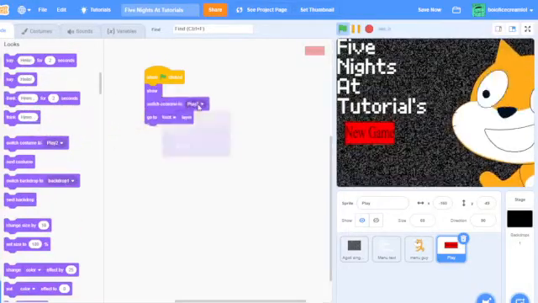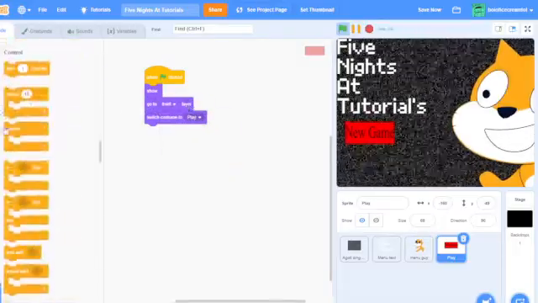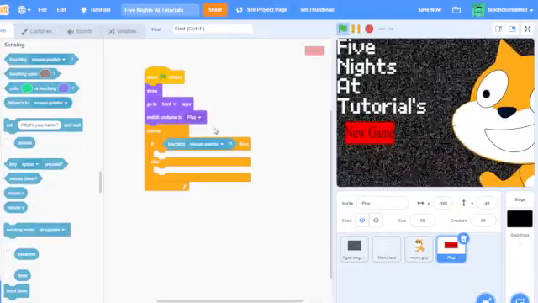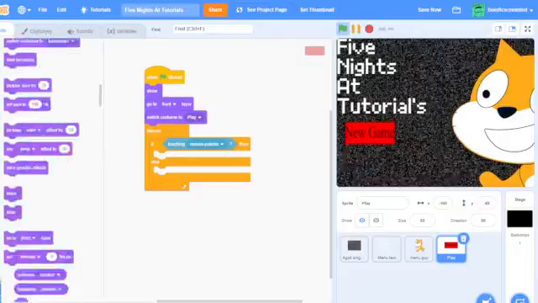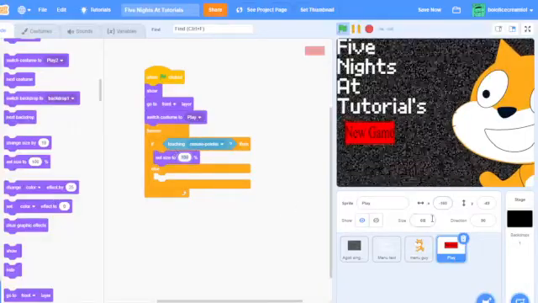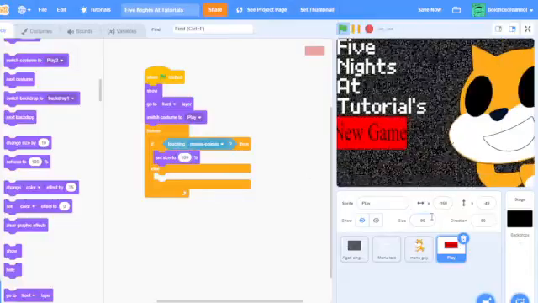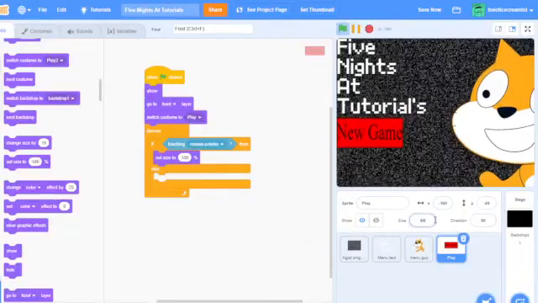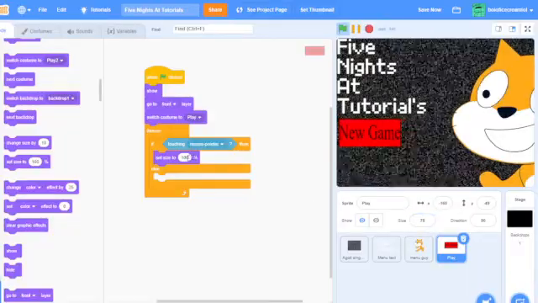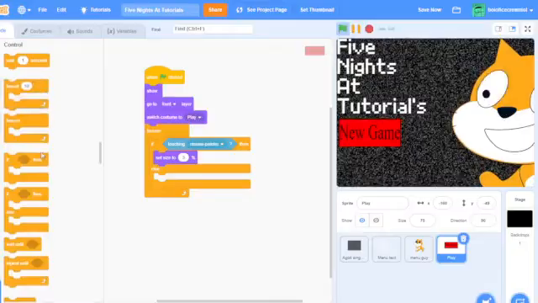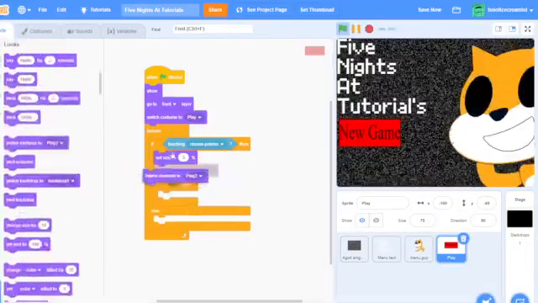Switch costume to play button 1. Then we're going to do forever if then else. We're going to go to sensing and grab this block, touching mouse pointer. Now you're going to get a size block. Now I'm going to do change size by 3, I guess. After the size change, let's switch costume to play button 2.